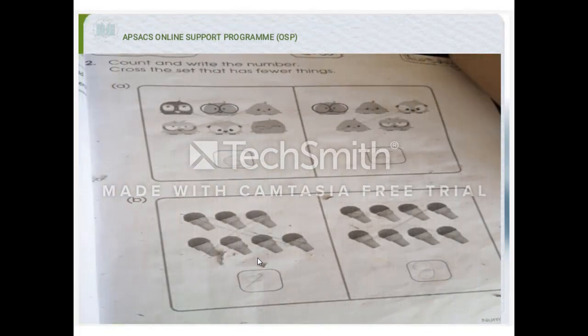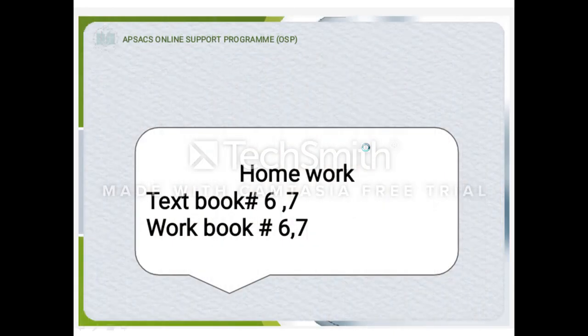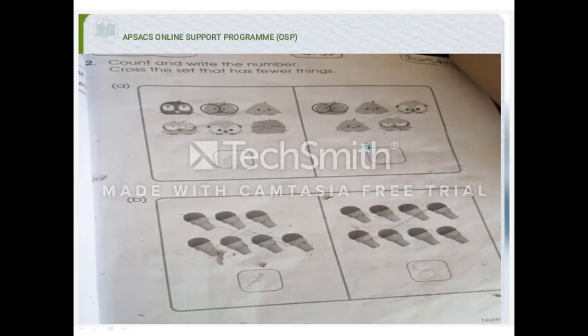Now come to another page, page number 7. The question is count and write the numbers. Cross the set that has fewer things. Okay. Firstly, we count and write the number of objects in this box. 1, 2, 3, 4, 5, and 6. There are 6 objects. And in this group, how many objects are there? Count them. 1, 2, 3, 4, 5. 5 objects. So students, what can we do? We can cross the group with fewer things. So we can cross this group. Okay.